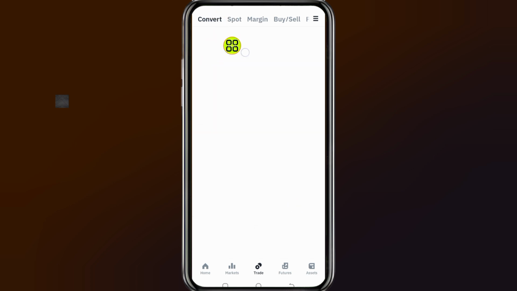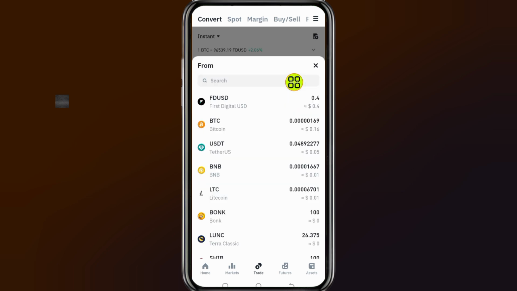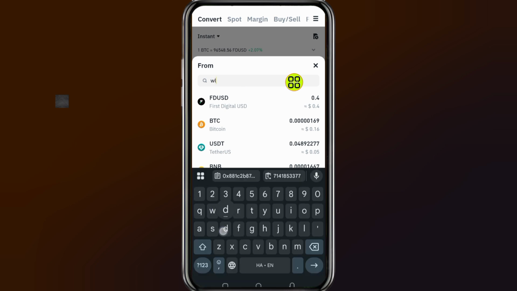From this convert section, after you come to this convert section, now tap on this one and select Worldcoin. Let's say I will just tap on this option now and type in and search for Worldcoin in this option, WLD. So here it is now, select the Worldcoin like this.